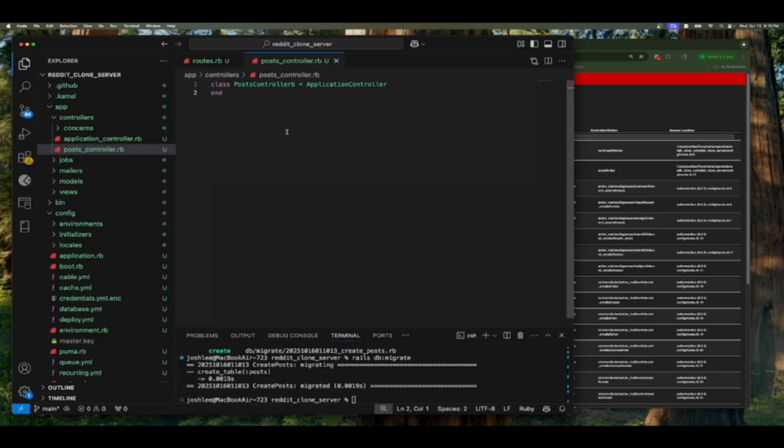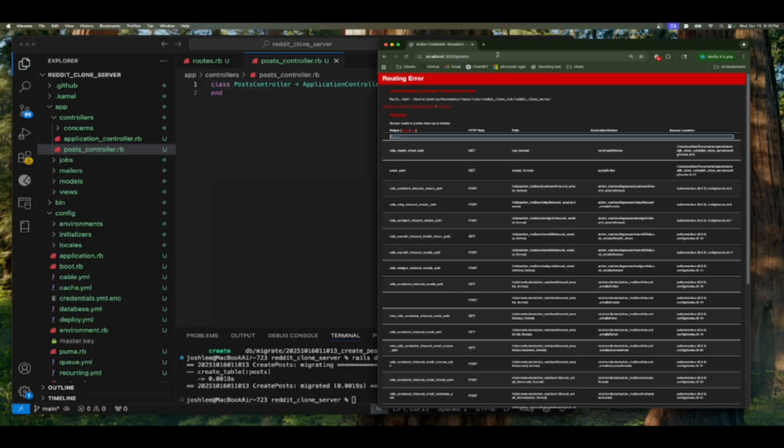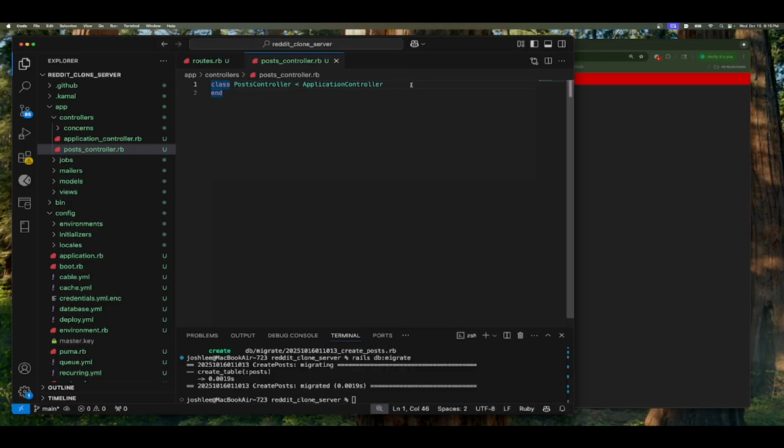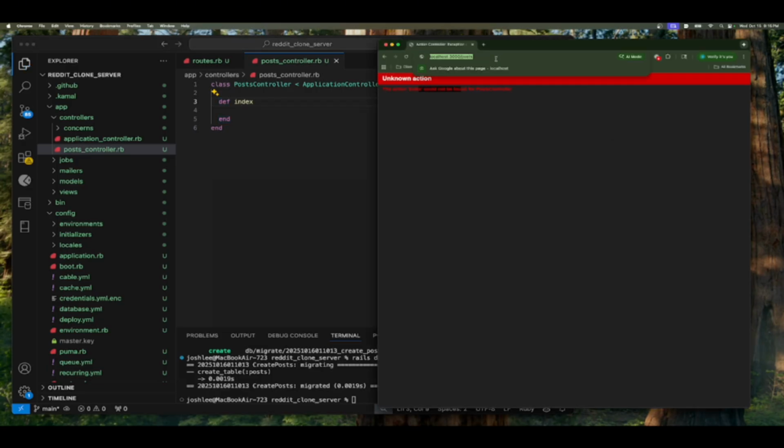So now we have a post controller here. If we come back to our URL, go to post, the action index could not be found on post controller. So if we go to def index, now this is the index action. Save this. Let's go to this again.